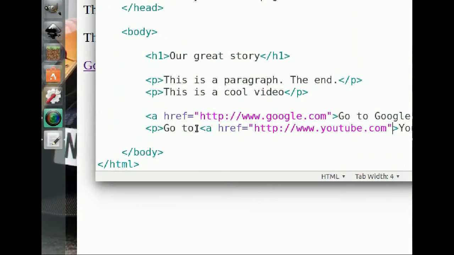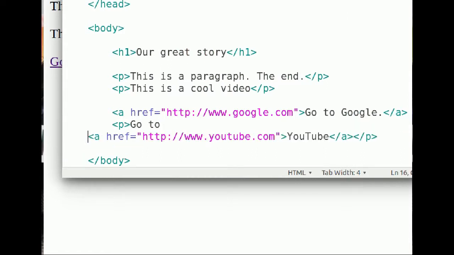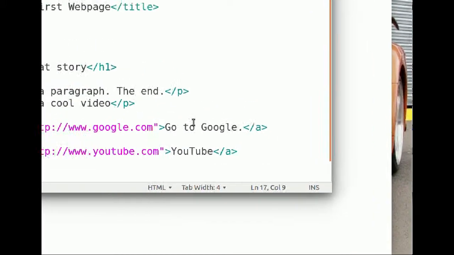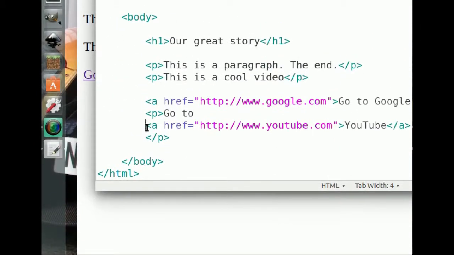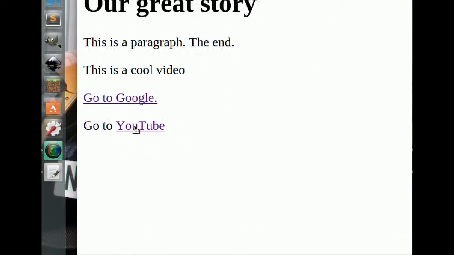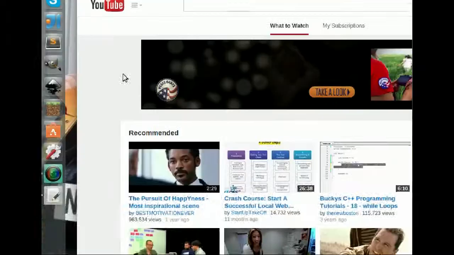And thankfully HTML is white space insensitive, so just to make this fit on the screen we can even bring this anchor tag down here and our paragraph say right there, and that's not going to change how it looks whatsoever. So let's go ahead and do this. And now we have go to YouTube. So go to Google, go to YouTube, let's click on that, and that's going to load up youtube.com here.